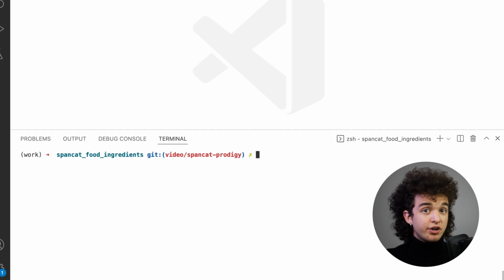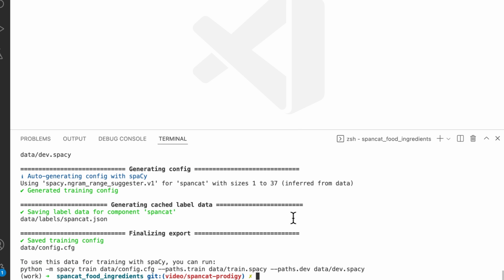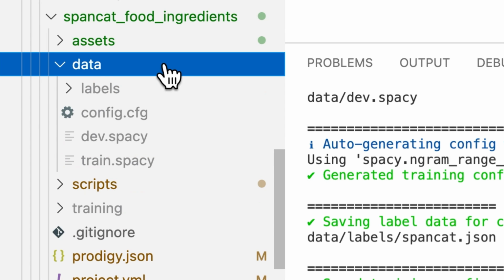We can now export our data to the spaCy format to further work with it in spaCy, or we can simply train our model here in Prodigy. And now for the export, we're going to type python -m prodigy data-to-spacy, the output directory, our spancat database, and an evaluation split of 25%. This means that the command will export two spaCy files, one for training and one for evaluation.